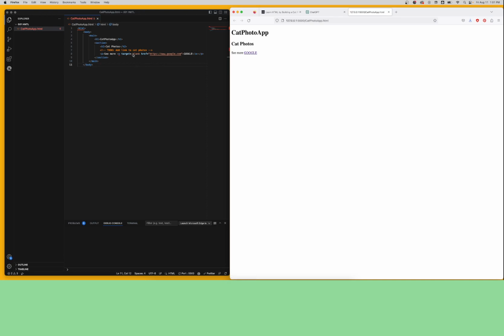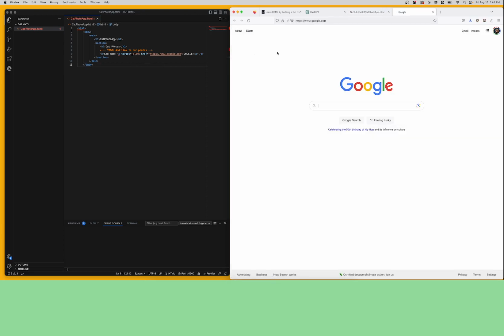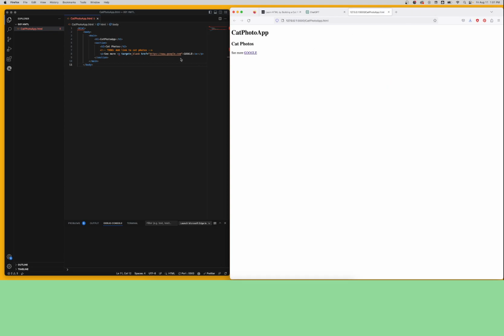Now, if we have target blank, it opens a new tab. So what are the other options here? Target parent, isn't that one of them? What's that do? I don't know. Oh, not enter. Oh dear, I hit enter. Hit save.